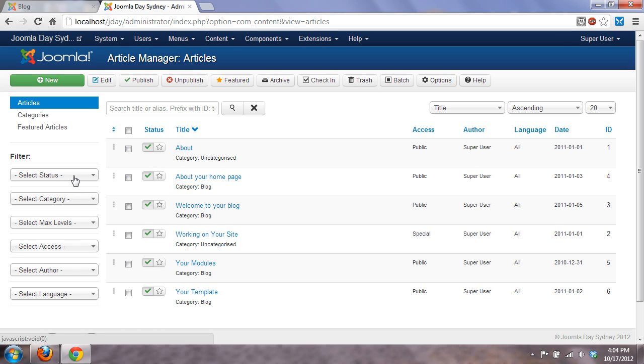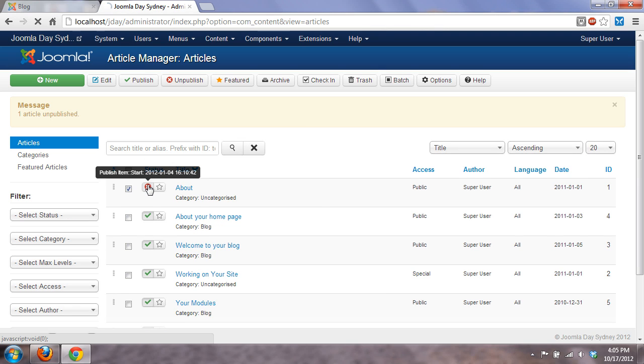Things like over here on the side, like whether it's published or unpublished, those filters are still here. They're just located now in 2 locations. You know, what access list they're assigned to, who the author is, what language they're written in, and if you have a multilingual site. And of course, you can set your status here. I can click on the green check mark and I can unpublish, or I can publish my articles.